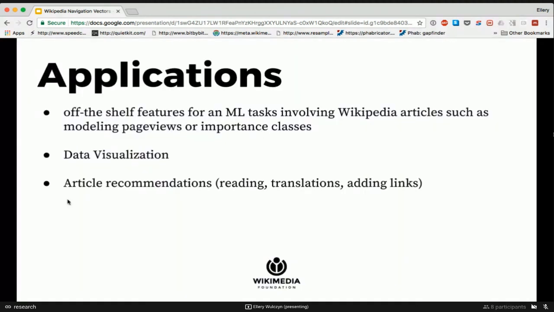Okay, so in addition to the demo, the article representations can be used in various different applications. First, they can be used as powerful off-the-shelf features for various machine learning tasks involving Wikipedia articles, such as trying to predict how many page views an article will get based on the article vectors, or trying to predict importance classes, as I mentioned earlier. You could also use these vectors for building data visualizations by making maps or alternative interfaces for browsing Wikipedia.